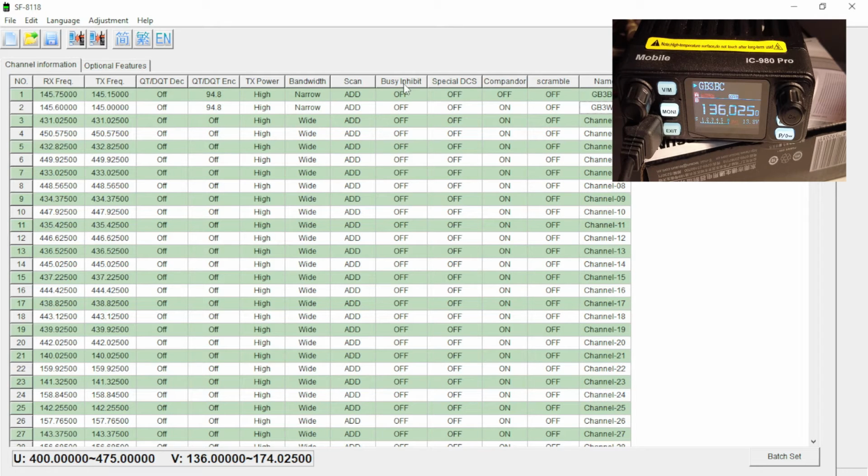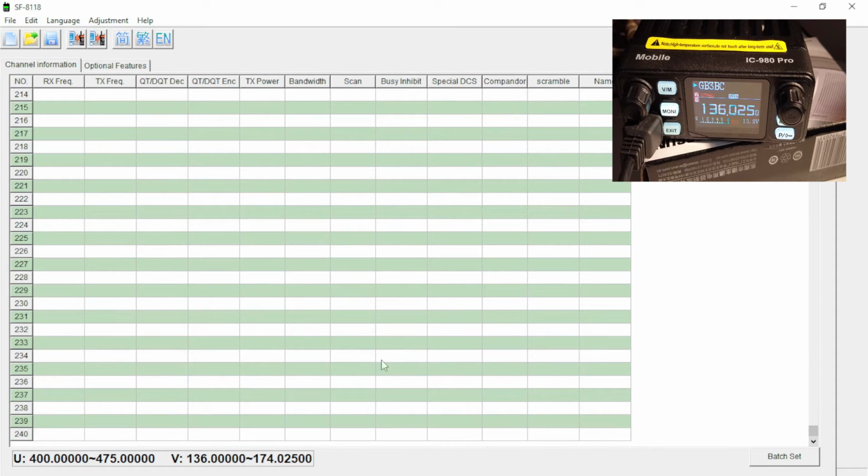I'm not sure what busy inhibit and special TCS are. Companda, I would turn off. I think that's some kind of speech processor. I'm not sure. We certainly don't want a scrambler turned on, so we leave that off. So that's the channel screen. So we could run through and program all of these up. I don't know how many channels are there. Looks like there's 240 in total, so it should be enough for most purposes.